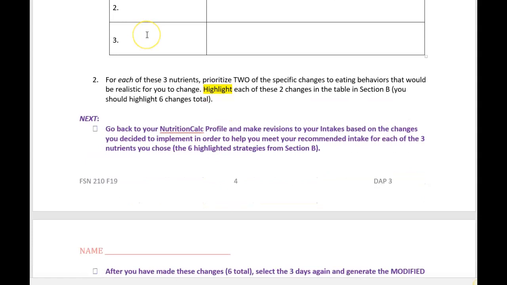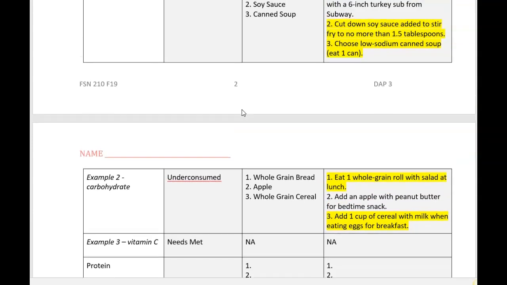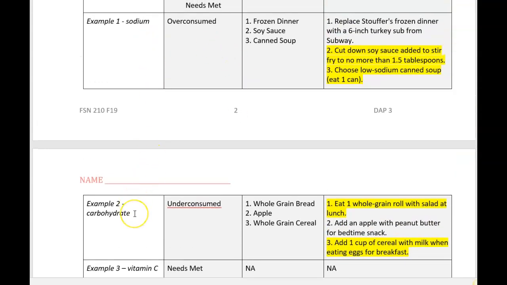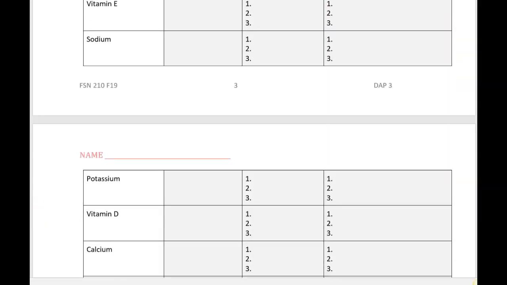After you have identified the 3 nutrients of most importance to you and explained why those were important, you're going to go back up to the previous table, and you are going to choose 2 specific changes for each of those nutrients that you would be most willing to change. So there's 3 nutrients, and for each you're picking 2 changes that you would do first. And so in total, you are going to highlight 6 changes. Now you can see from the example here, if this person chose sodium and carbohydrate as 2 of the 3 nutrients to particularly pay attention to, they highlighted 2 strategies for each of those nutrients. All right.